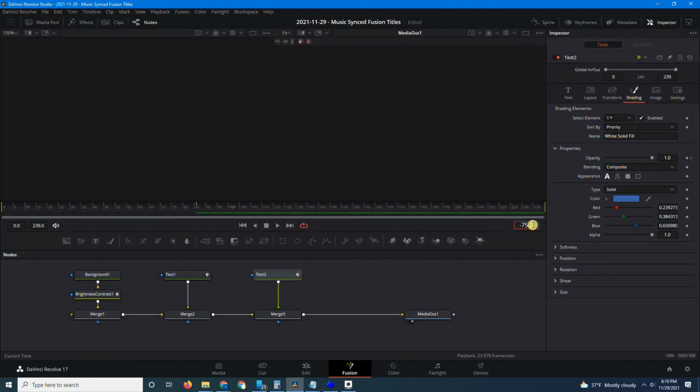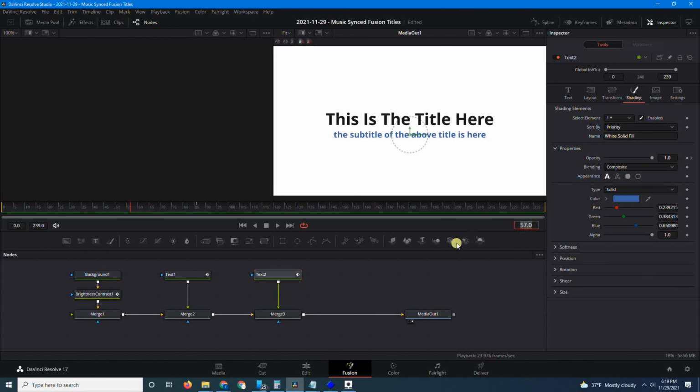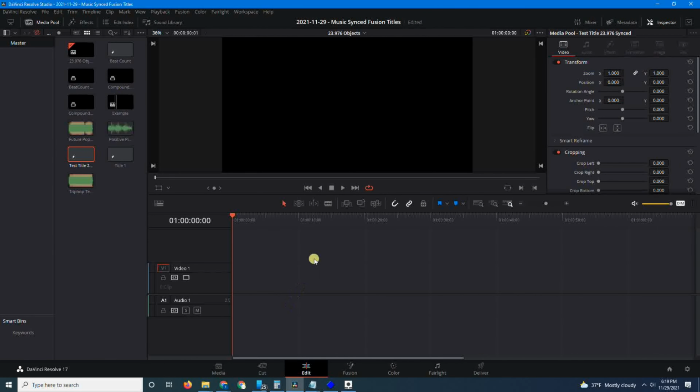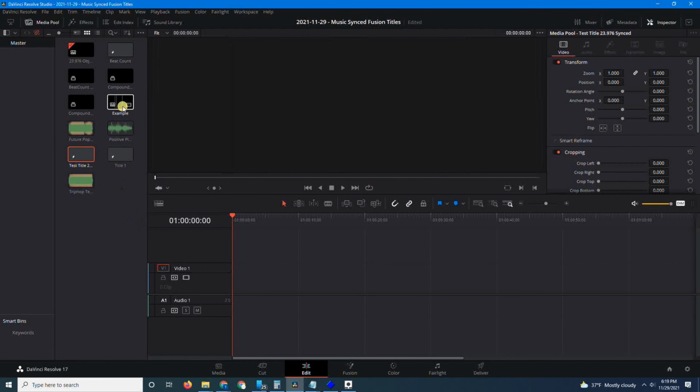Oops. 57, and add a keyframe for opacity here, and we'll bring this down to 0. Now obviously we don't have the music here, we don't have any of that here, so let's go back to our edit tab and let me throw in some music.